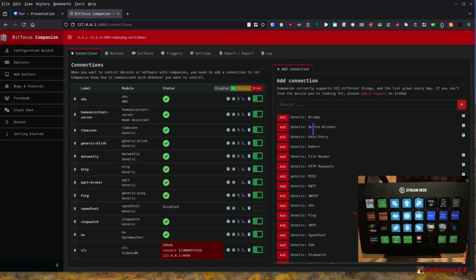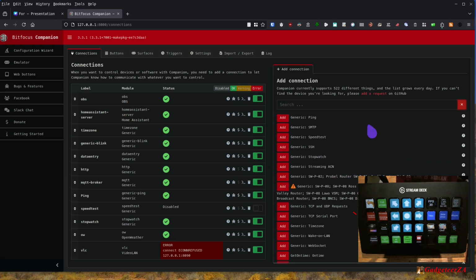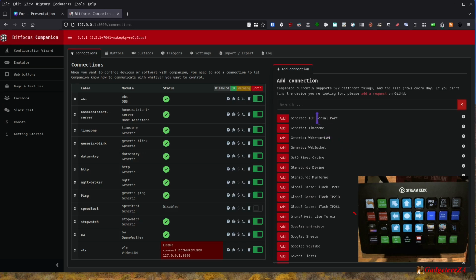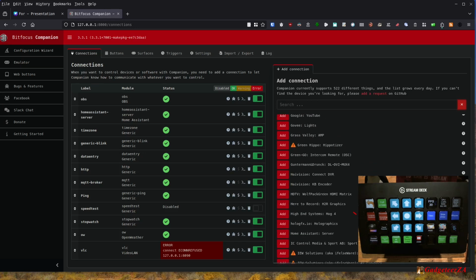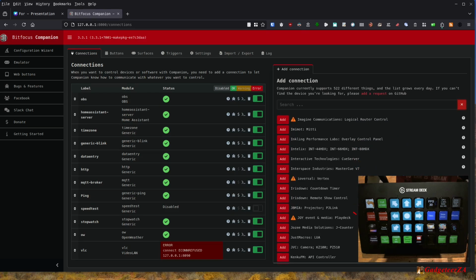These generic ones, I am using things like, I'll show you just now, the button blinker, the file reader, HTTP requests I'm using, MQTT, SMTP, ping, SSH. There's also a stopwatch. Those are sort of generic things. And also, I think it was OSC. Some of these are also to send commands to the operating system. Time zone. There's some Google stuff there as well. HD TVs.